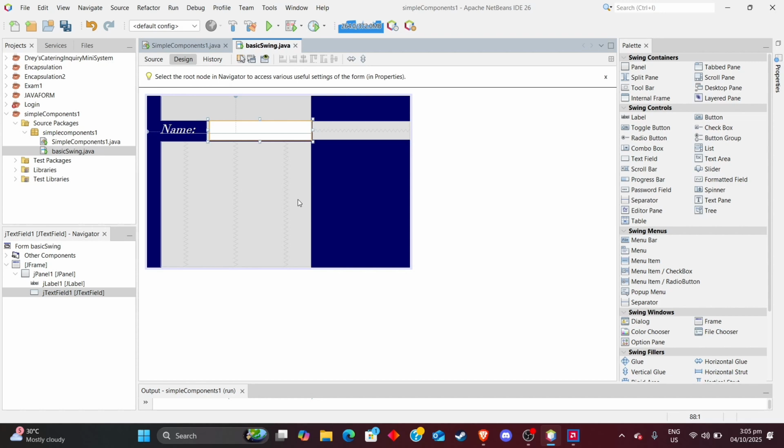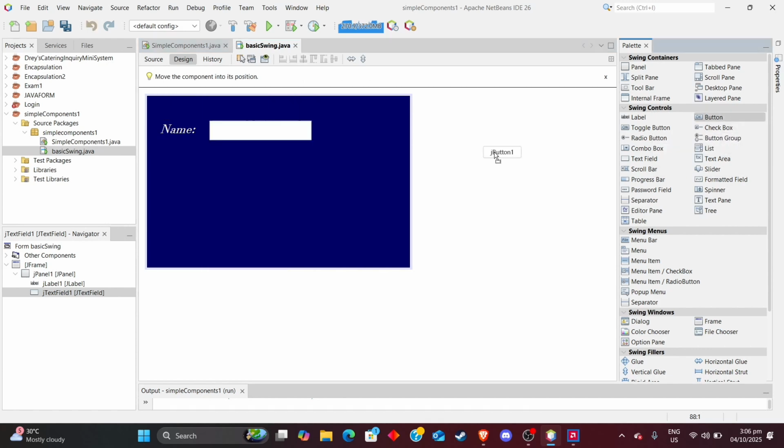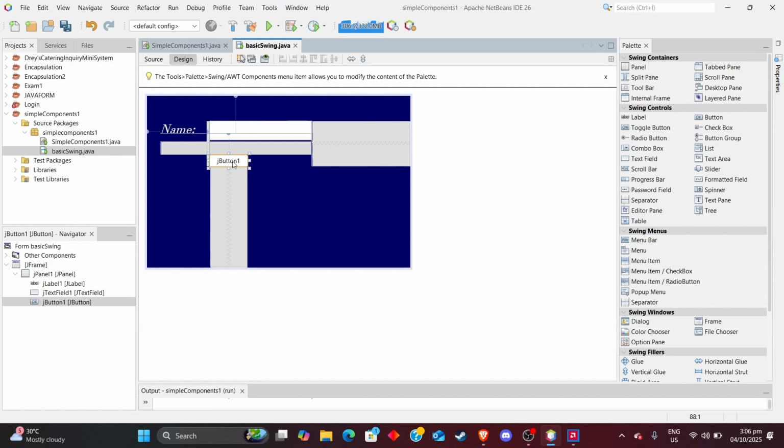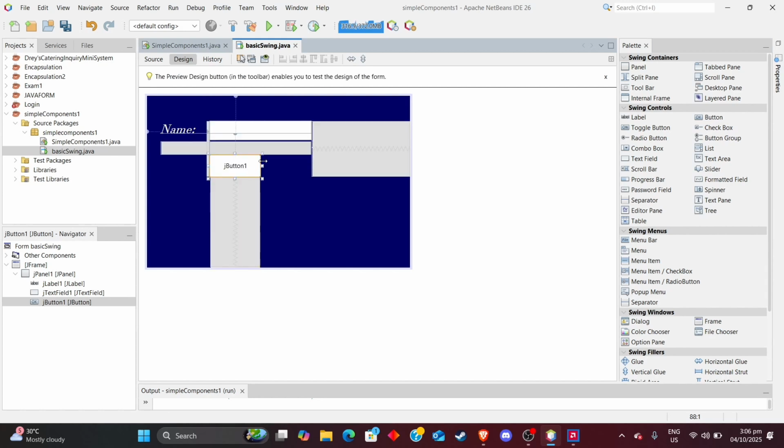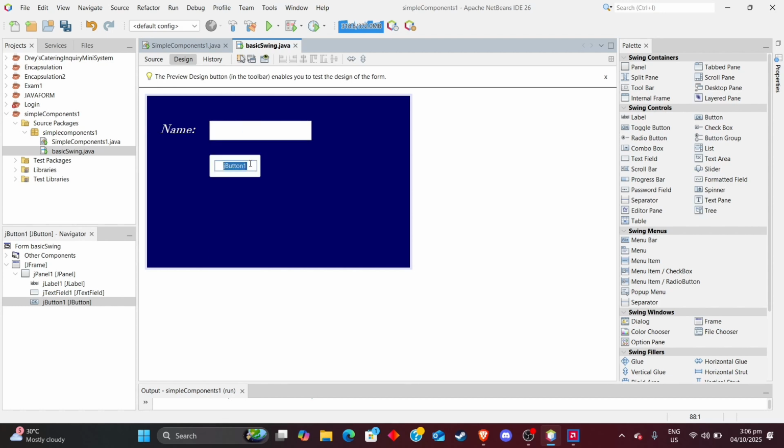It's gonna be JButton. So let's go to JButton over here. You can see at the swing controls, there's a JButton, and we're gonna drag it over here. If you want to change the text, you can double click it or right click it and edit text, and then we're just gonna put enter, or like, OK.